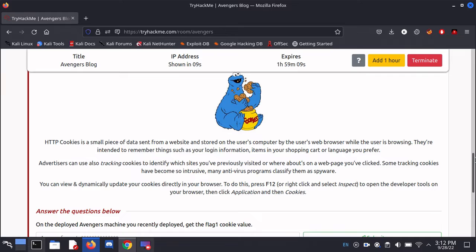small piece of data from a website stored on the user's computer by the user's web browser while the user is browsing. They are intended to remember things such as your login information, items in your shopping cart, or the language you prefer. Advertisers can also use tracking cookies to identify which sites you previously visited and what you clicked on a web page. Some tracking cookies have become so intrusive that many antivirus programs classify them as spyware. You can view and dynamically update your cookies directly in your browser.